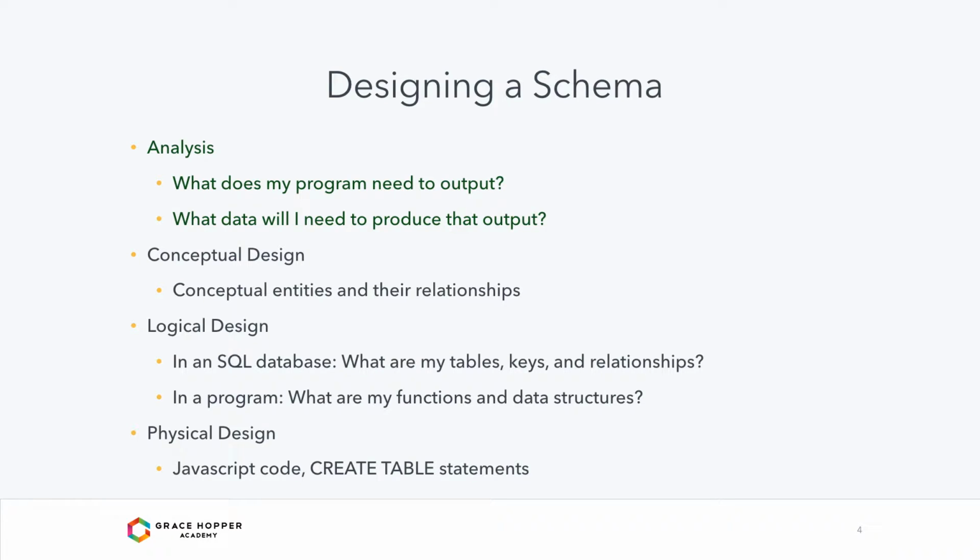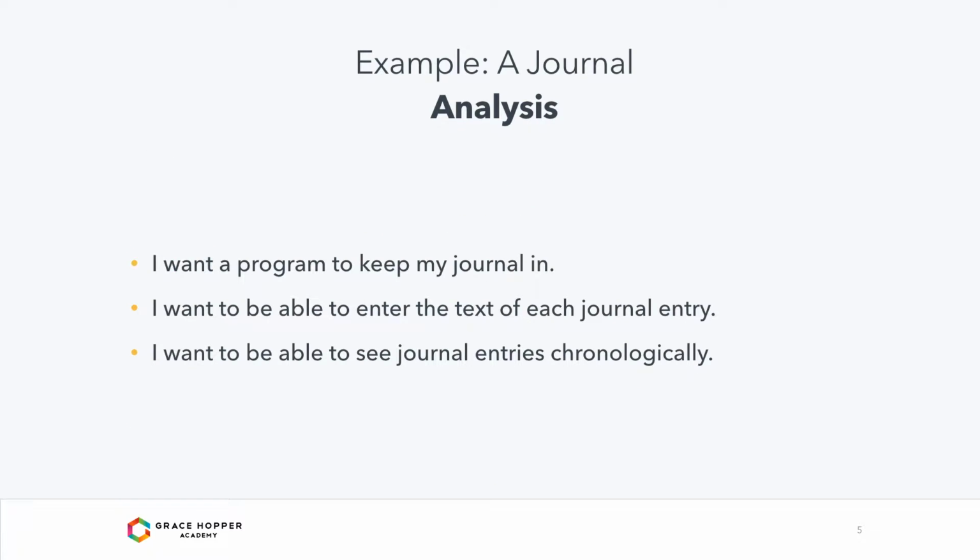Okay, so let's look at an example of how we analyze a problem. And the problem we're going to analyze is this. I want a program to keep my journal in, and I want to be able to enter the text of each journal entry, and I want to be able to see journal entries chronologically. Chronologically, not how some robot thinks I want to view my life. So that is the end result of me thinking about what I want out of my journaling program.